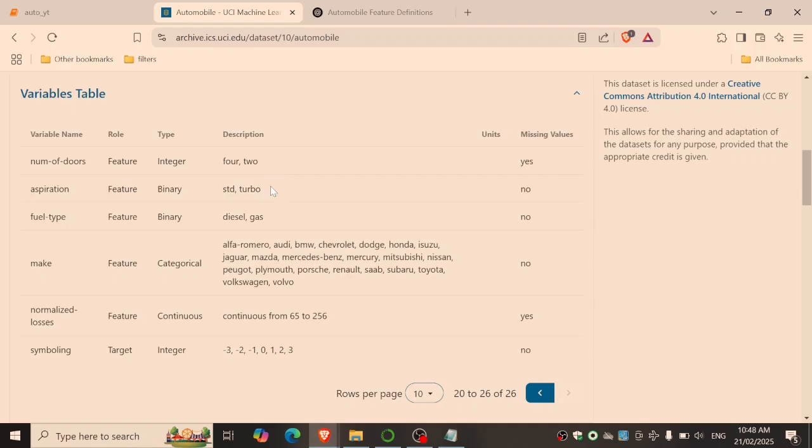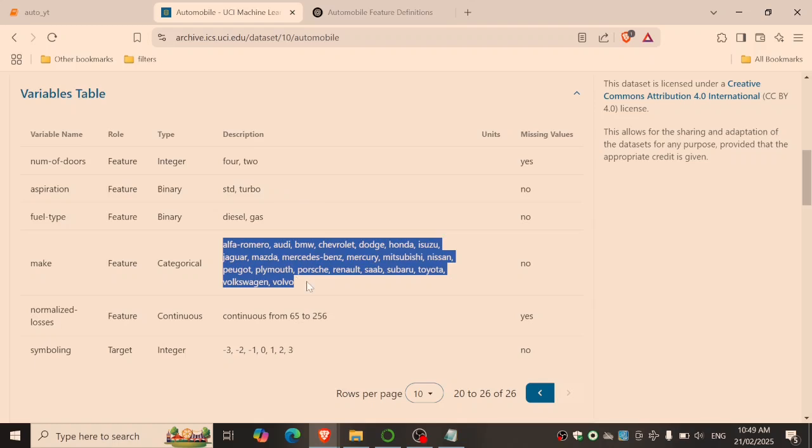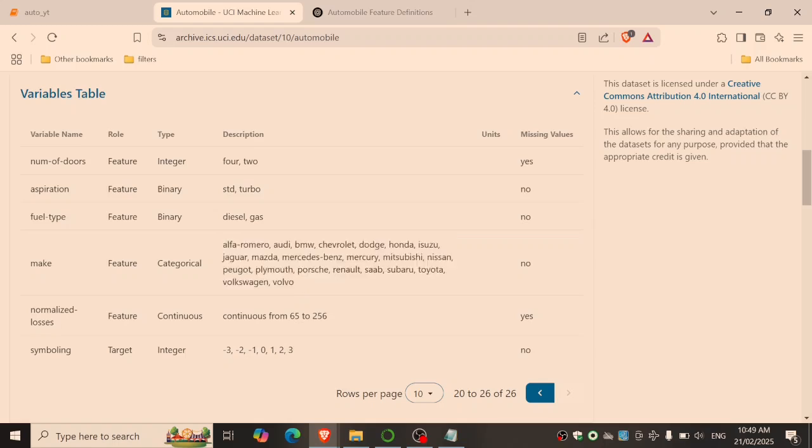We can encode some of the objects, or the strings, to some numerical value, and that way we can use that in a linear regression. But we can't use categorical variables in linear regression. So the make, if we leave it as this, we won't be able to use this in linear regression. If we somehow encode it to values, then we can.